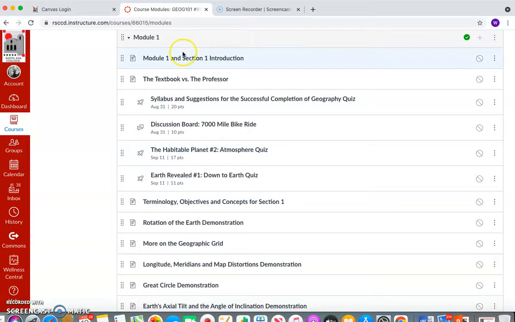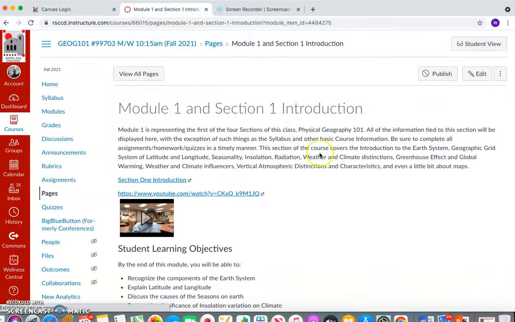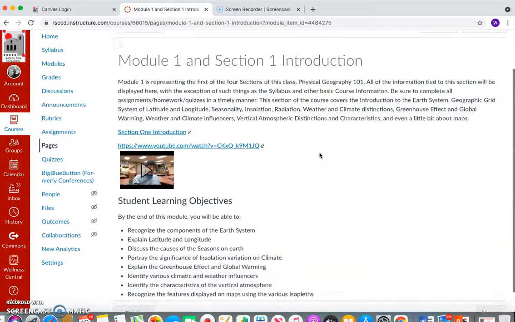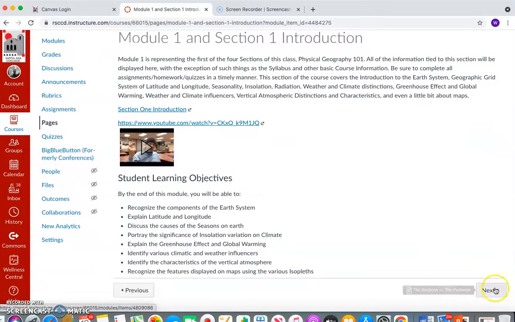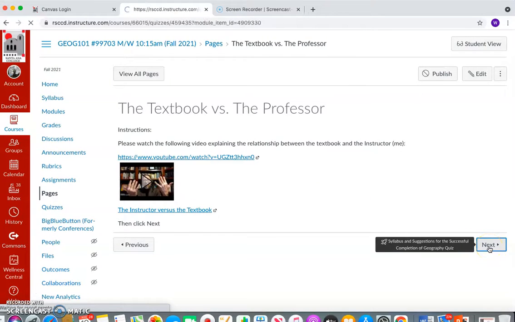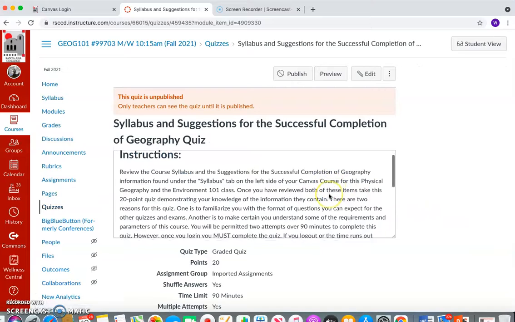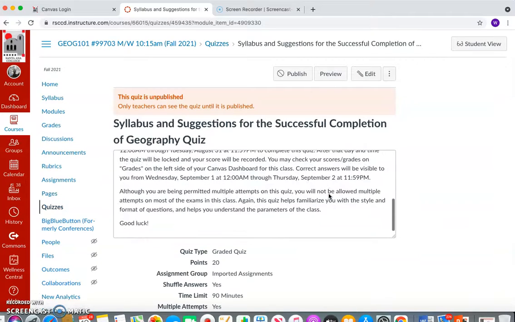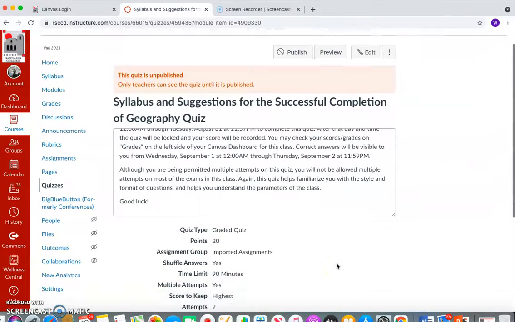And you can see that Module 1 has Module 1 and Section 1 Introduction. You probably should read this, watch that video. There I am again, get an idea of what I look like if you're interested in that. The textbook versus me, there I am again. There's a video there. Then here's the syllabus quiz. Make sure you know this. Read through everything there before you take the quiz.